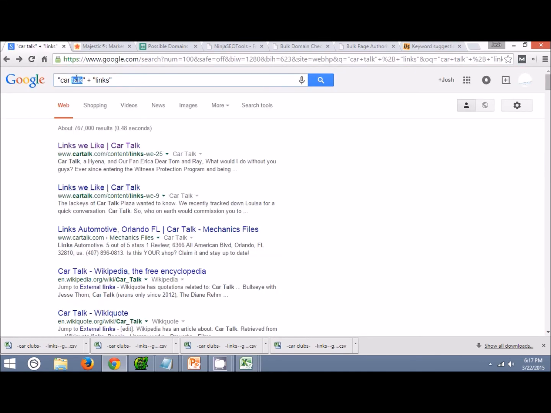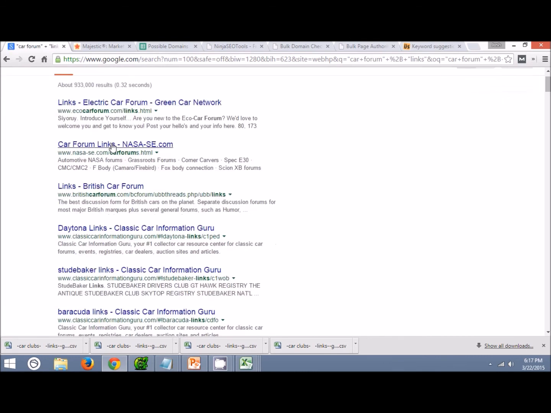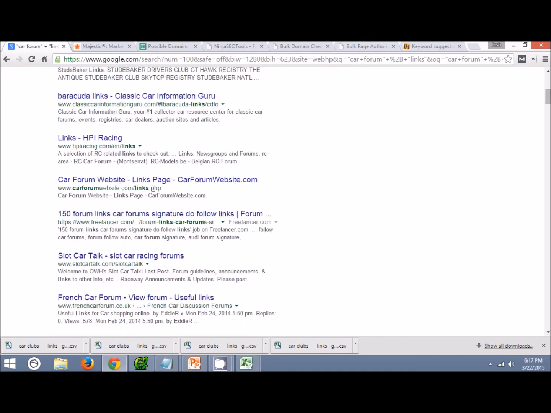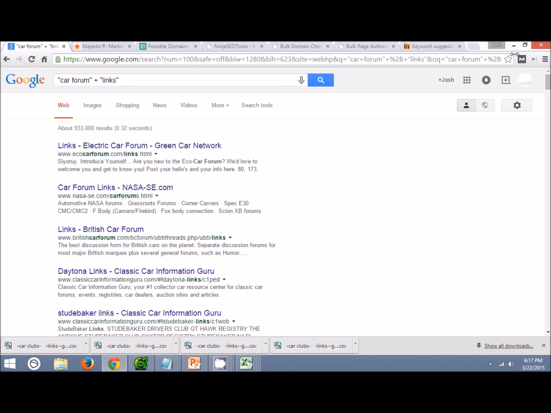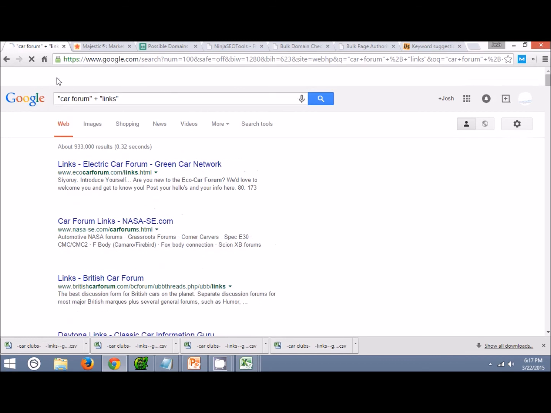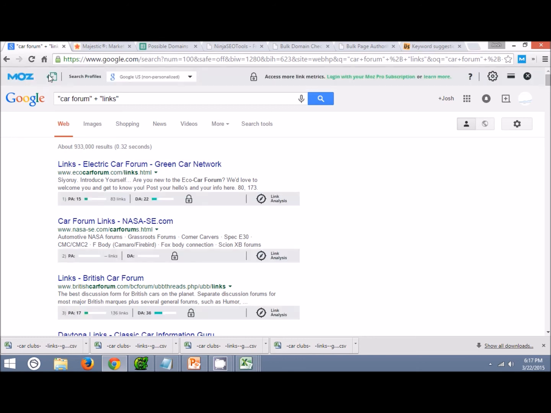But another thing that you guys can always do if you're in a good niche is car forum. There's usually a bunch of links out to other forums that are either expired or we could pick up. And we'll actually throw this into the text file really quick, just so we have a good amount of links that the Xenu could run through, and hopefully we can find some good expired domains in this example.